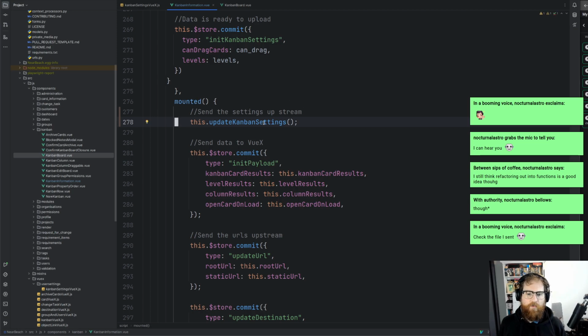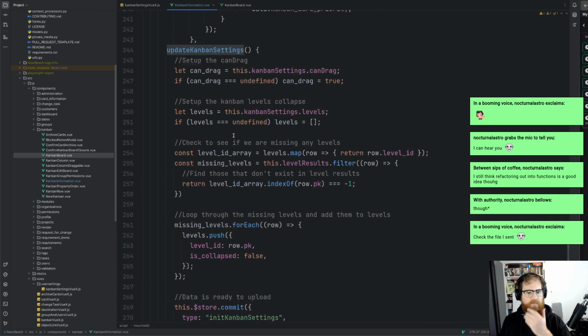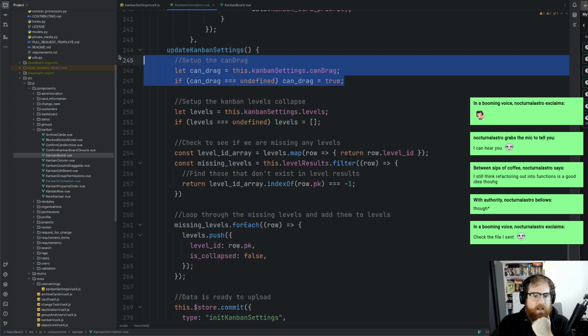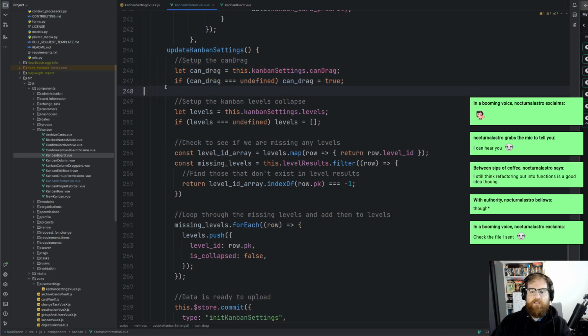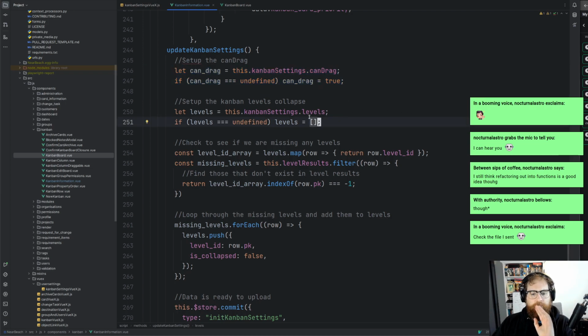Alright, so we have the update Kanban settings. Now, what's actually happening in here? Can drag gets that out of the Kanban settings data. If it is undefined, it's like, all right, cool, we'll just default true. Everyone's happy. The levels do the same thing. If it's undefined, it defaults the levels to an empty array.